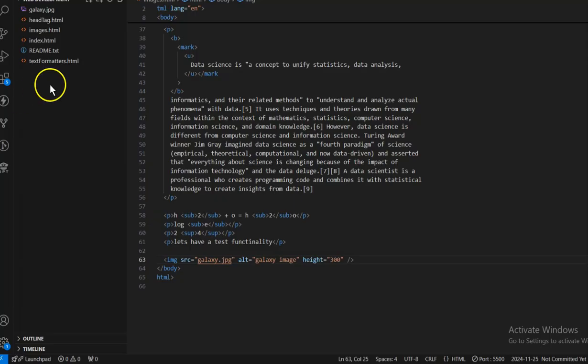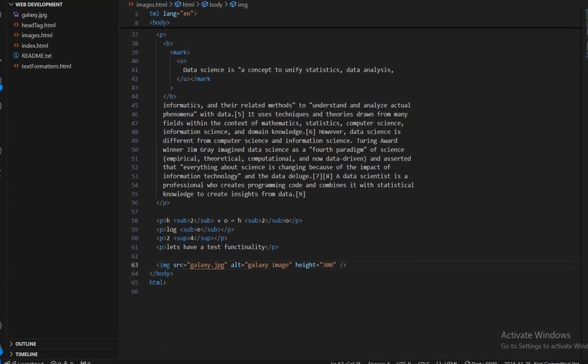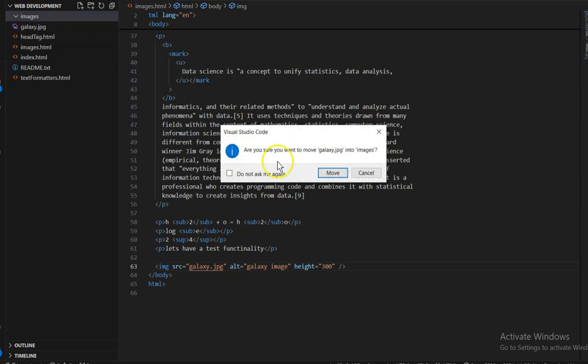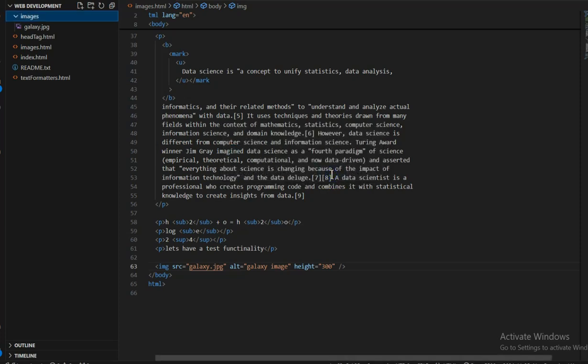Now, it's always not encouraged to have your images in the same folder. Rather, we always create a separate folder or subfolder called images, within which we keep all the images. So let's say I move this image into it. It's asking, are you sure you want to move this file into images? Yes, please move it. Now we can see galaxy is under the images folder.